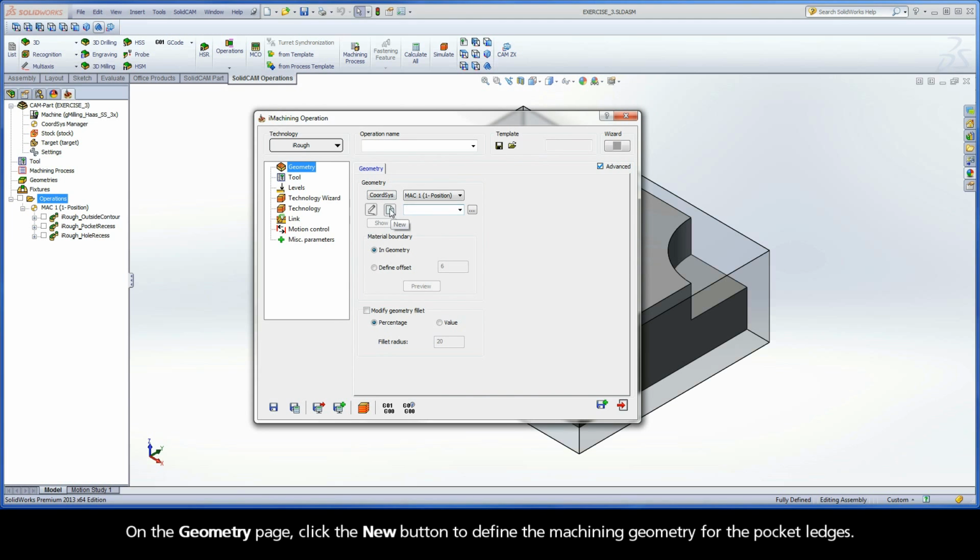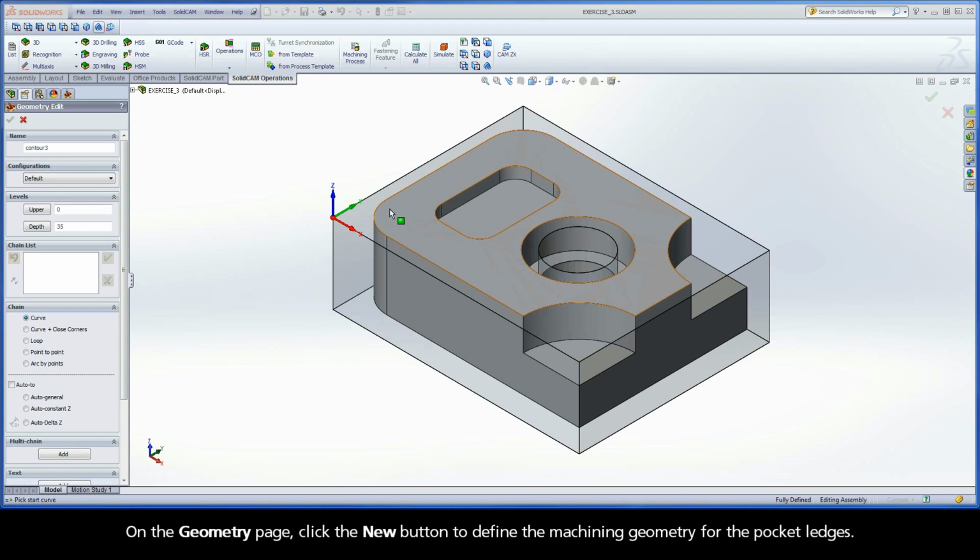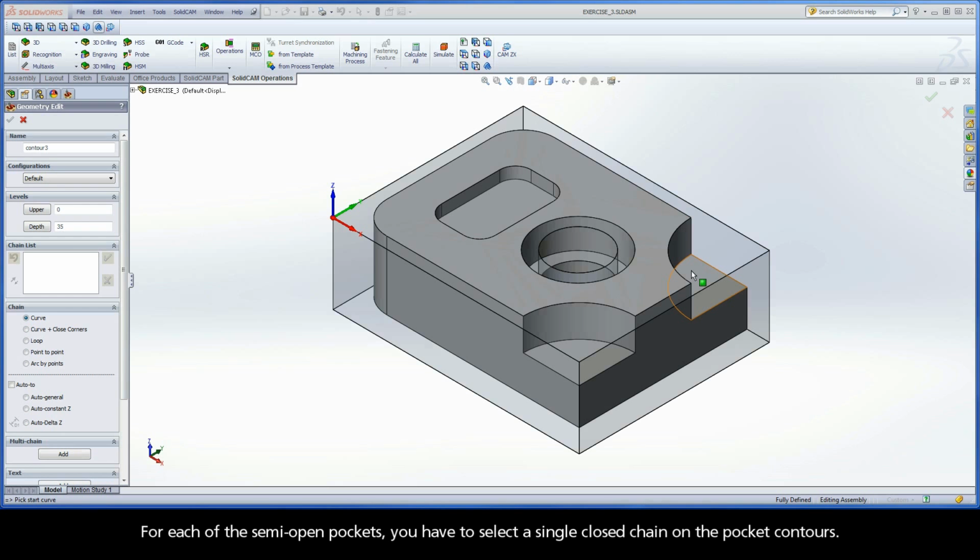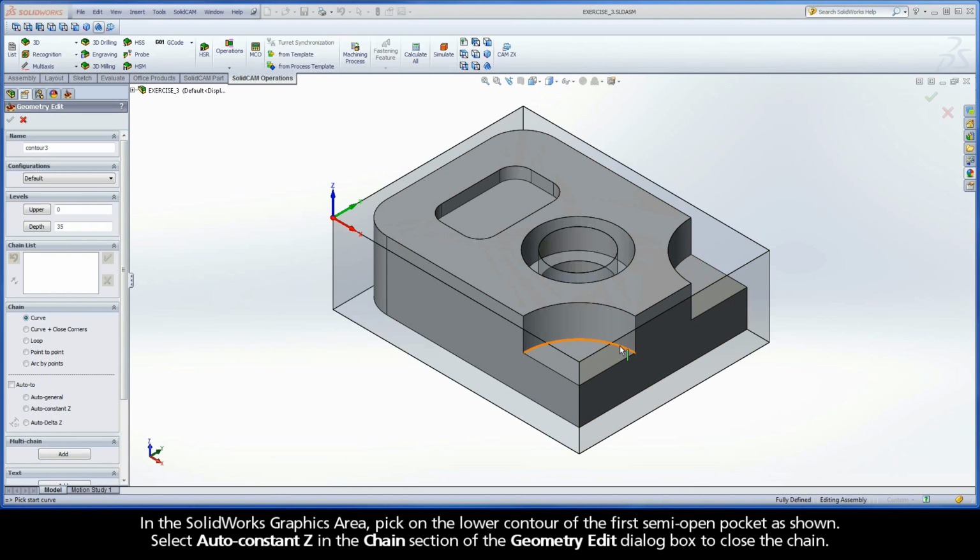On the Geometry page, click the New button to define the machining geometry for the pocket ledges. For this operation, the geometry is defined as two separate pockets with open edges. For each of the semi-open pockets, you have to select a single closed chain on the pocket contours. In the SOLIDWORKS graphics area, pick on the lower contour of the first semi-open pocket as shown. Select Auto Constant Z in the Chain section of the Geometry Edit dialog box to close the chain.